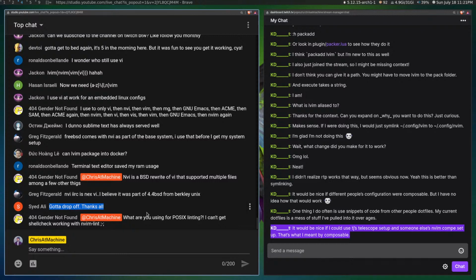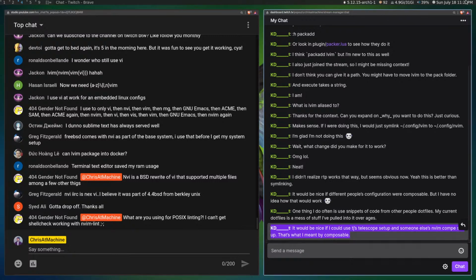What are you using for POSIX linting? I can't get shell check working with mvim lint. I'm using shell check. Shell check is what's doing it. I just installed shell check globally and mvim lint just picked right up on it. Are you using LunarVim? Or are you using your own config? Anyway, you could probably ask that in Discord, and then I probably could be able to help more. Or someone could. So, I am probably going to sign off soon.